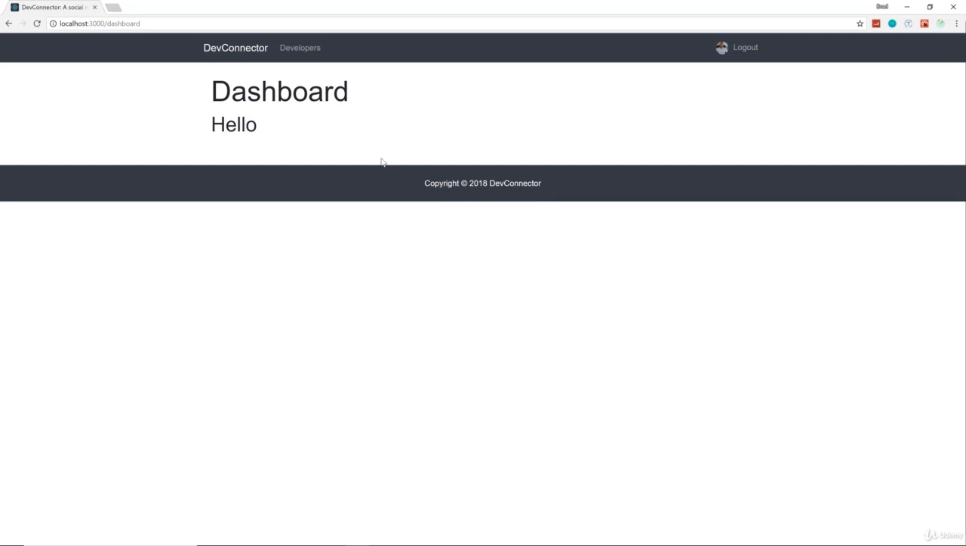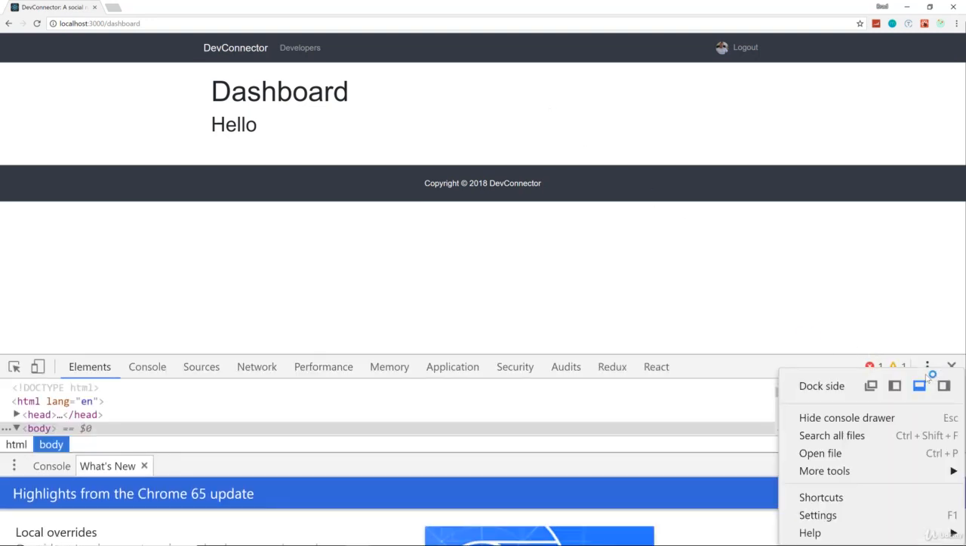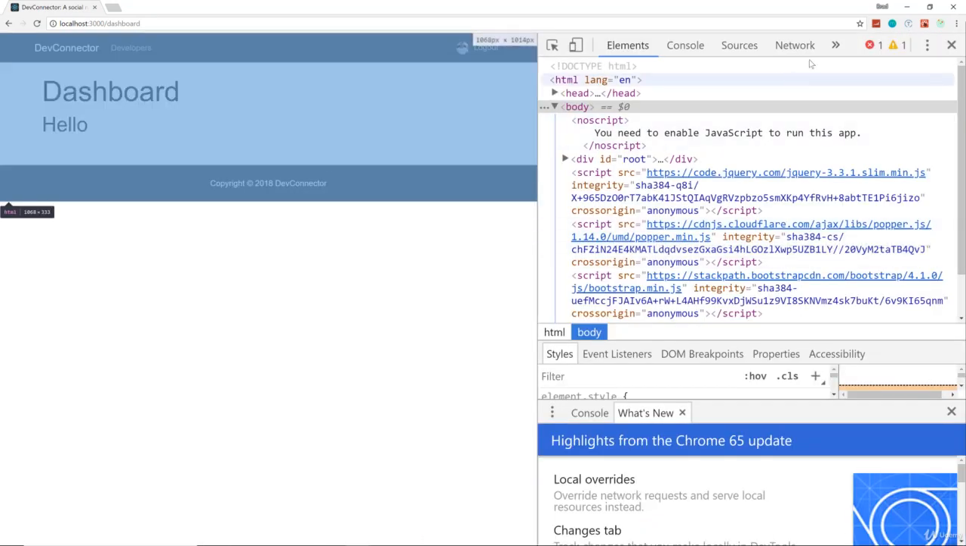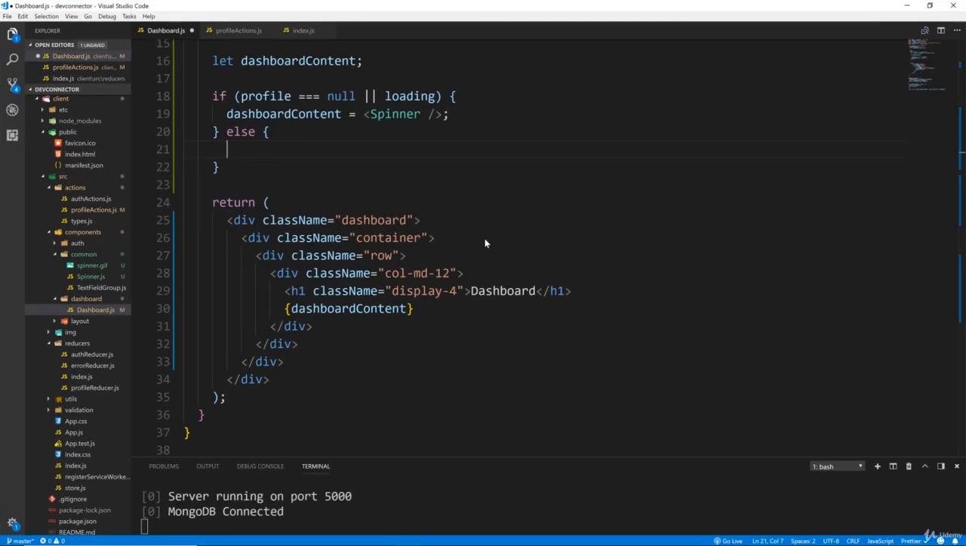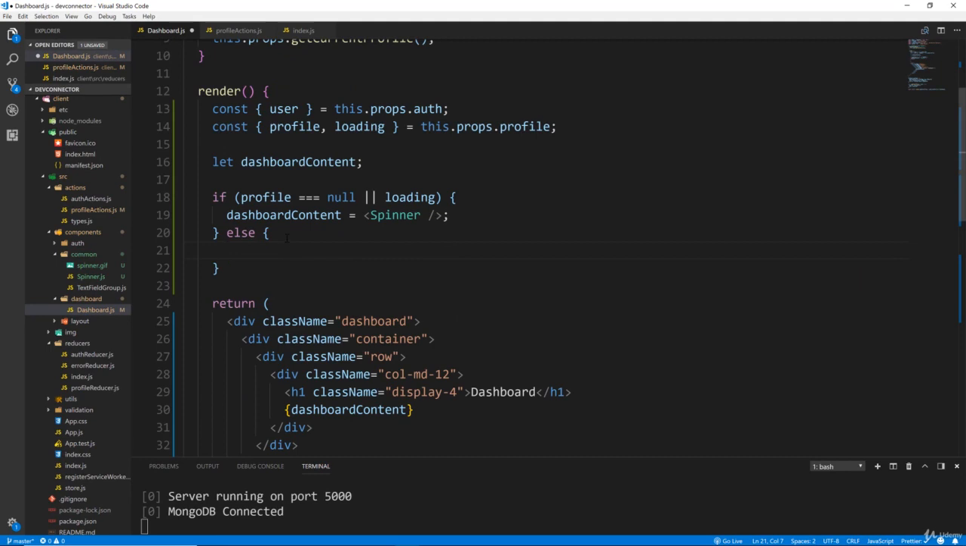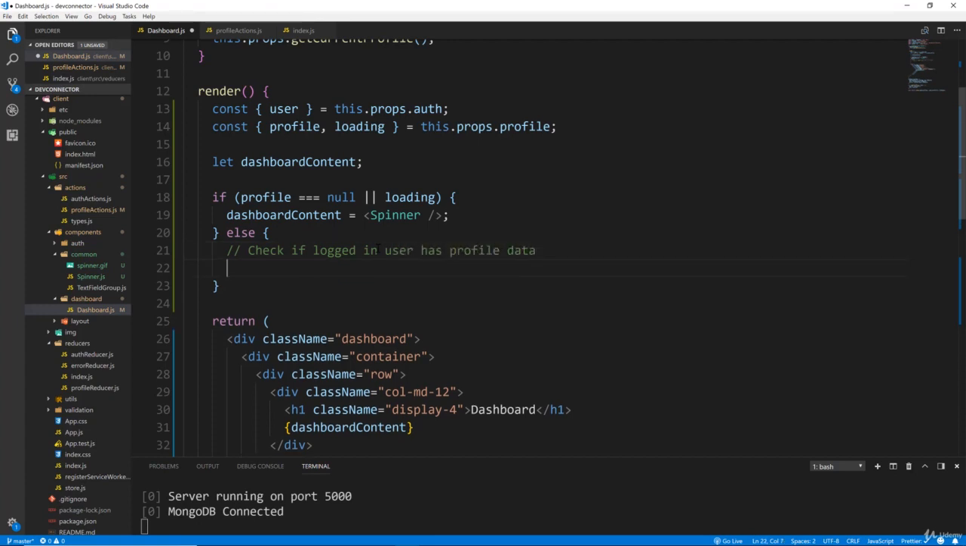So how do we check to see? Let's actually open up our Redux extension. Let me put this up here. So we want to go to Redux, and what we want to check is to see if this profile right here is empty, if it's an empty object. So to do that, we're going to go inside this else, and let's say check if logged in user has profile data.